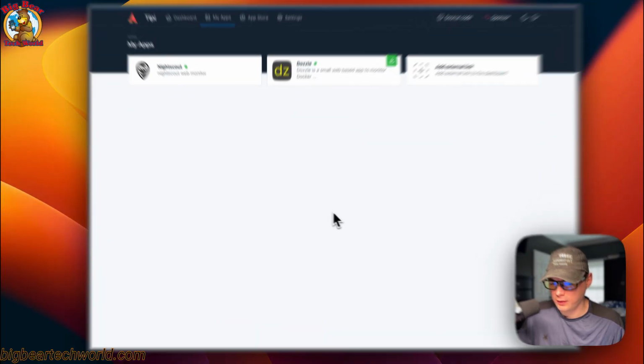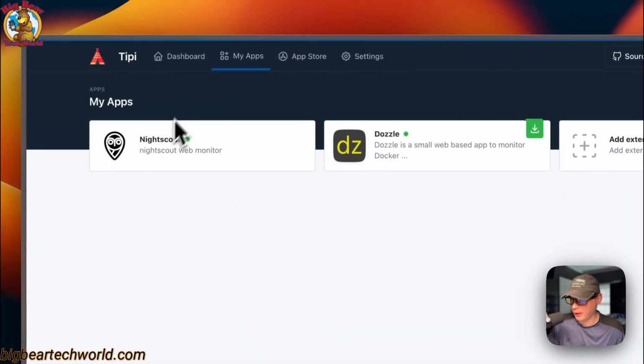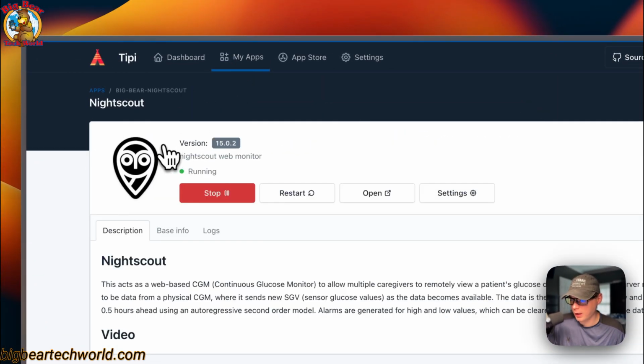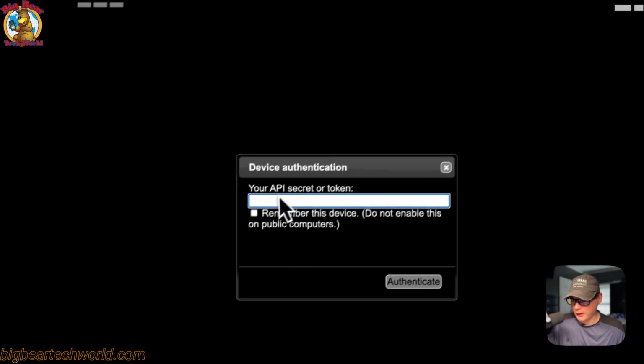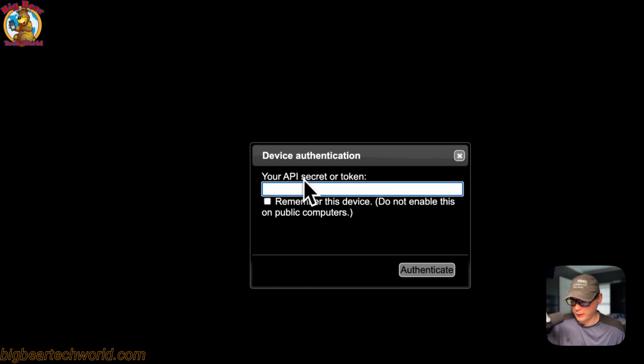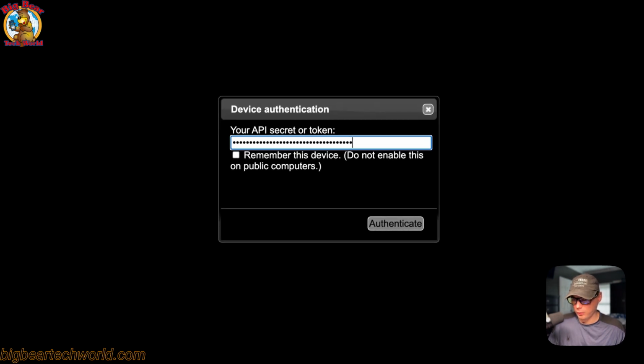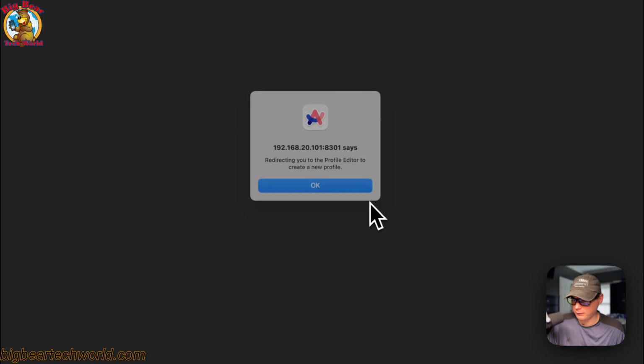So now I'm going to log into the UI. So you just go to My Apps up here and Nightscout, and then open, and then I'm going to open into the UI right here. So now it'll present you with putting in your API secret, and we did generate that on the install. So I copied mine and I remembered it. So you can also remember this on this device, but only do this to trusted computers. So I'm going to authenticate.